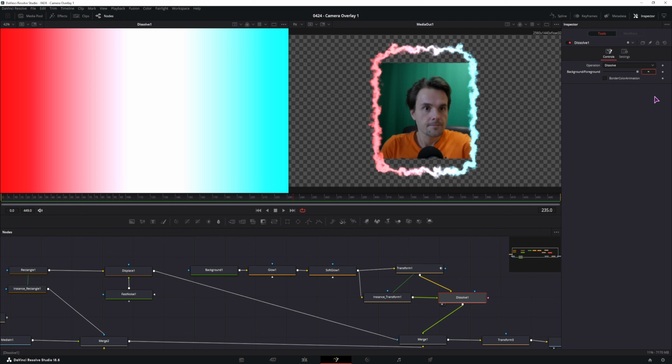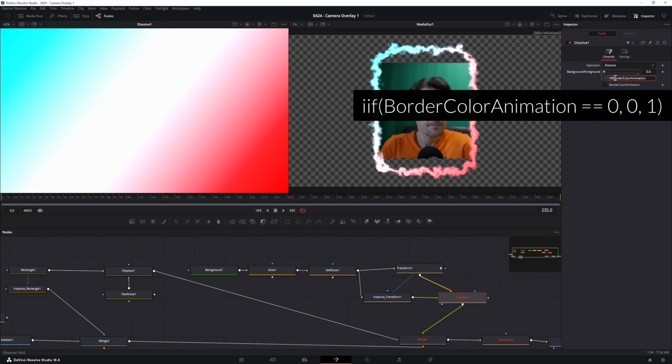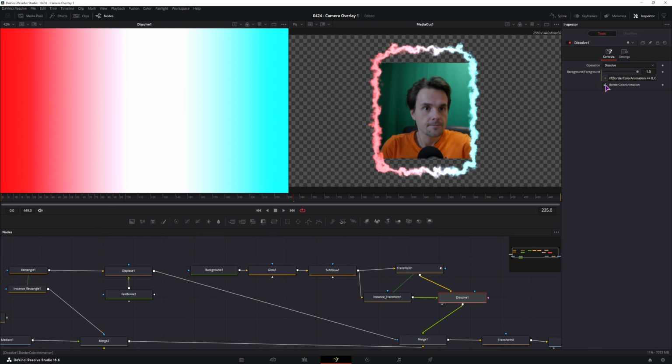I'll type in equals, and I'll do IIF, if with two i's. I'll hold plus, connect it to this one, or you can type it in. If this equals 0, it will be 0, otherwise it will be 1. Now I'll test this out to see how it looks. So at the moment this would be default, so this is animated, and this is not animated.